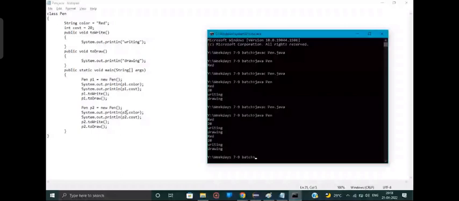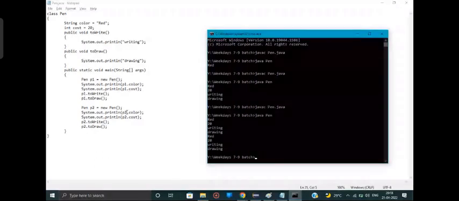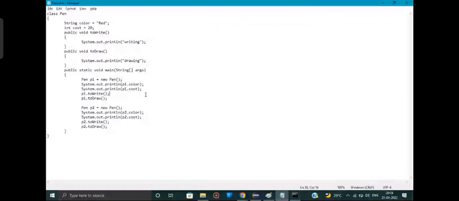Sir, if we get the output using one constructor, why do we need two constructors, sir? So over here, what is happening is that I have hard coded the values. I have given the values in the beginning only. I'll show you what else I can do. Now this is one way of assigning values. Now there's one more way.